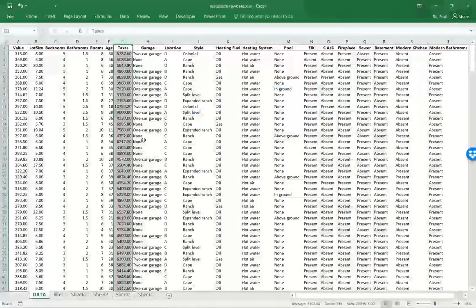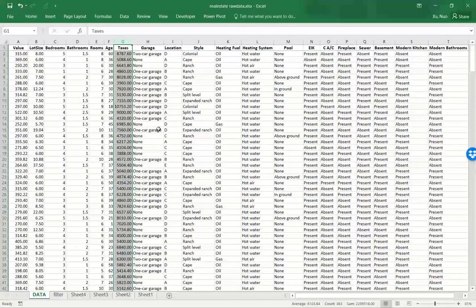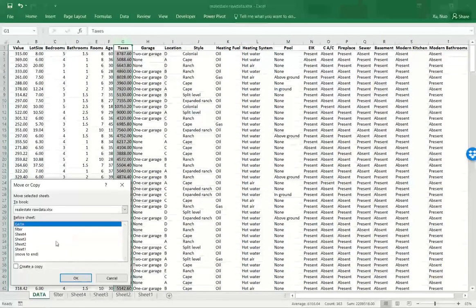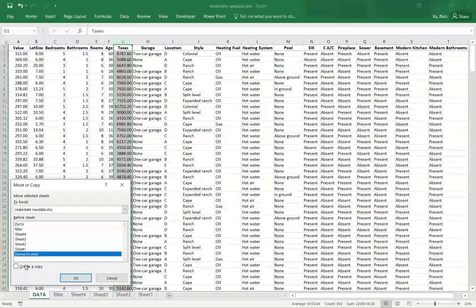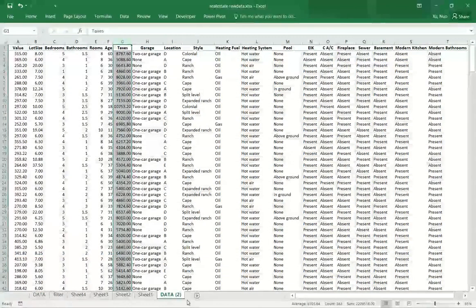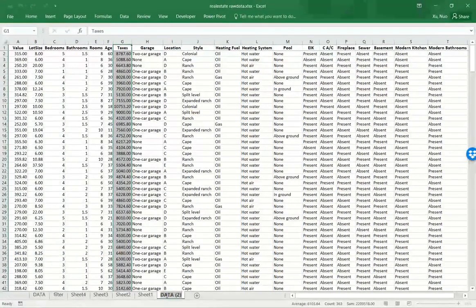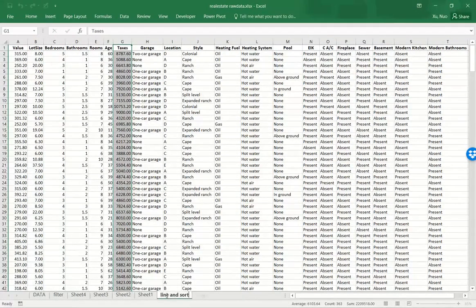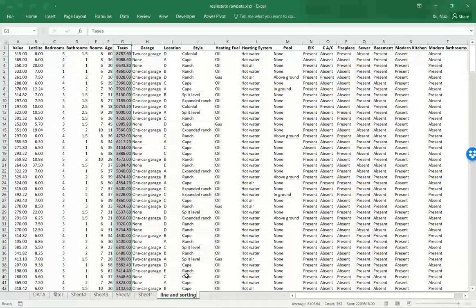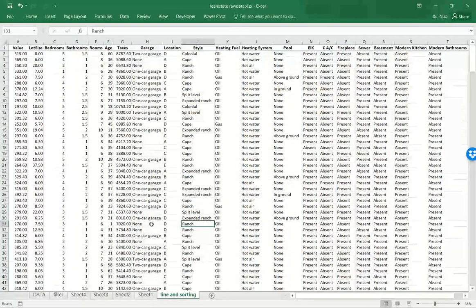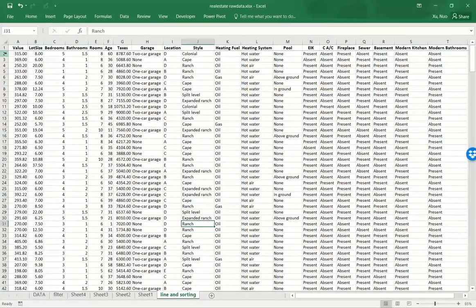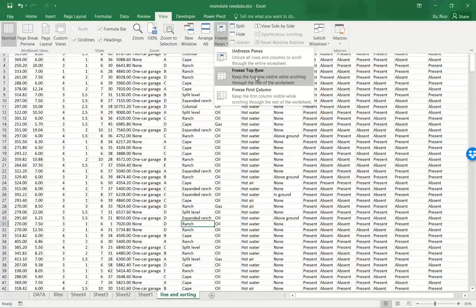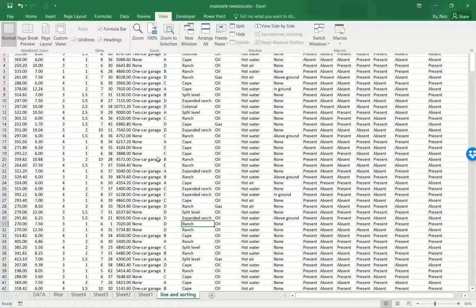The first thing we will try is the line chart. Again, I would duplicate the raw data into a new sheet, and I would rename it line and sorting so that I don't inadvertently damage the raw data. And again, I'm going to freeze the top row for ease of navigation.